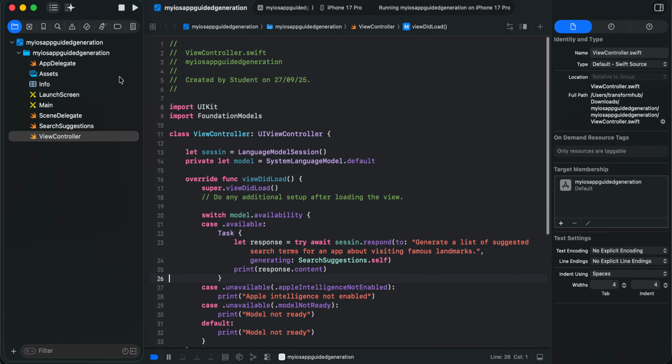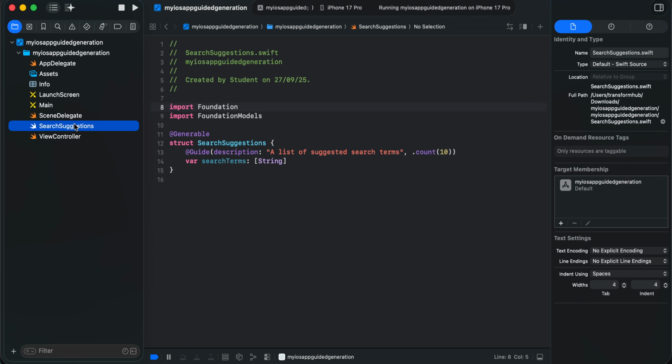Okay, so first, as you can see, I have created just a UIKit application, but if you want, you can use SwiftUI as well. Then here I have just created one file called SearchSuggestion, and here you need to import Foundation and FoundationModels. And these are the two important things: you have to use the @Generable attribute and the @Guide attribute.